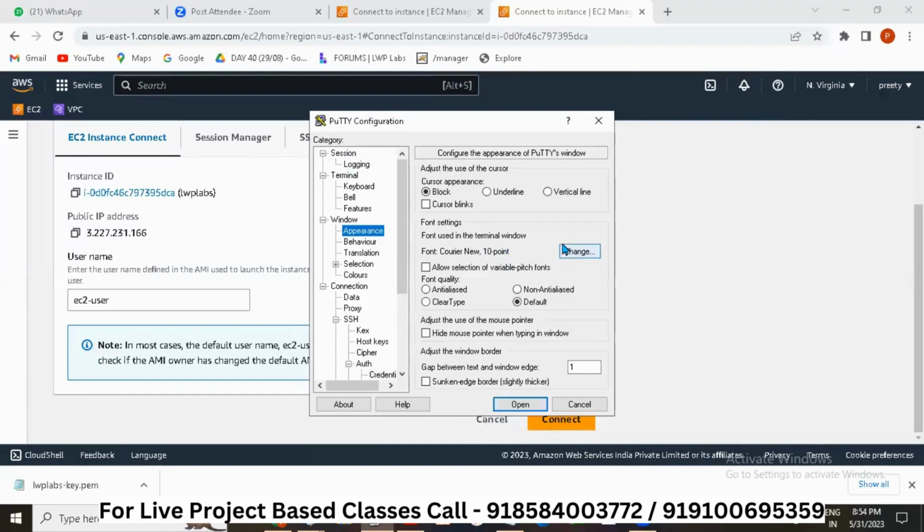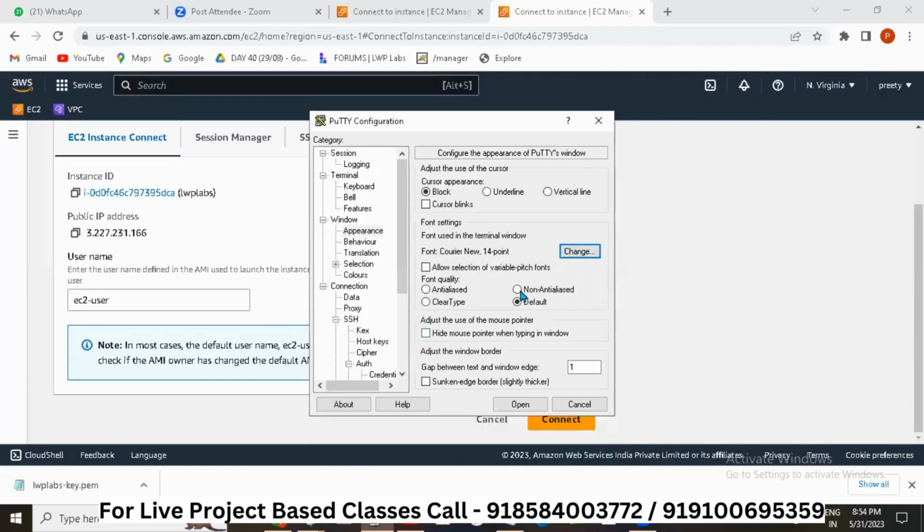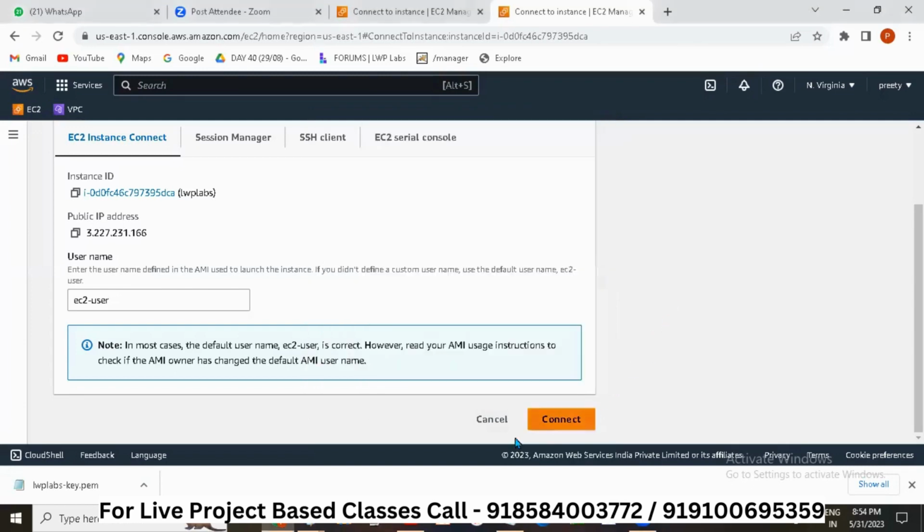You can also change the appearance from here. If you want to change the font size, you can change. Again, you will go back to session. You will not do anything. You will just save it, and you will cancel this. So we have done this one-time setting.